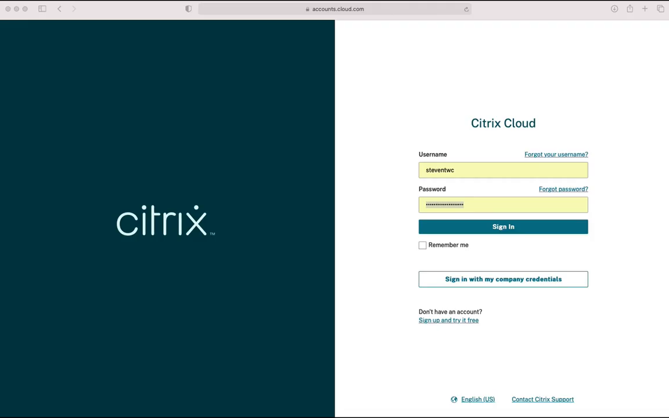I'm going to start by logging into my Citrix Cloud account. My Cloud account is a normal user account. This isn't a Citrix internal account. This is just me as a standard user. So I should see the exact same things that you will.